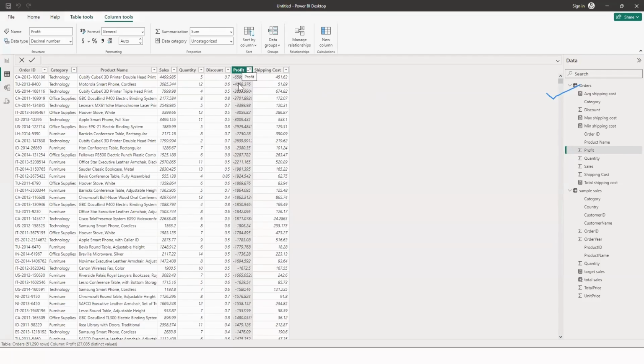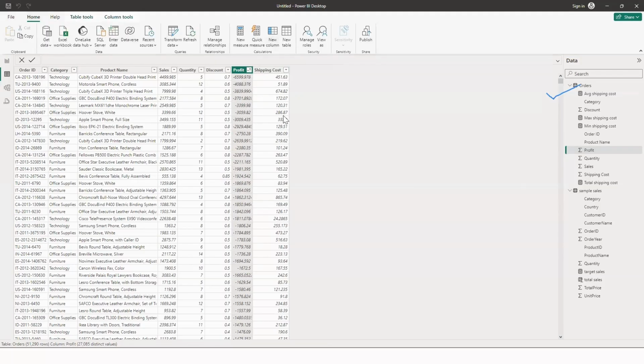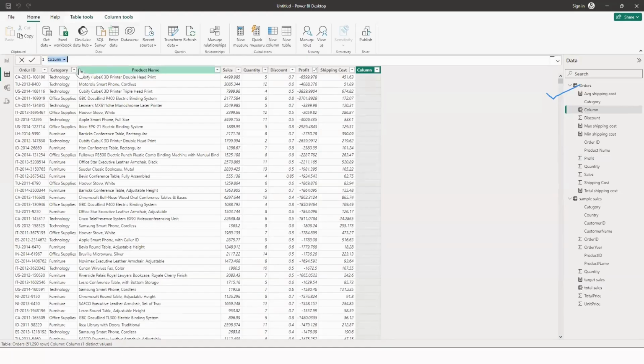Now I want to change these negative values into some positive values. Just for the example purpose, I'm doing this. We won't be doing something like this, like changing the profit into positive. So what I can do over here is I can click on the home option, click on the new column this time, and you'll see it has created a new column for me.